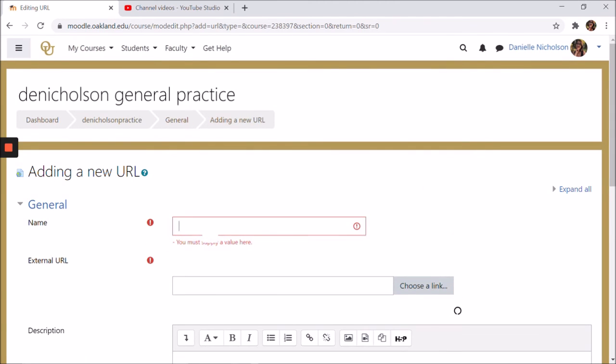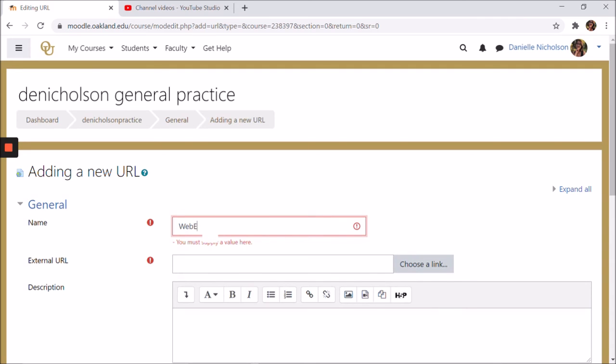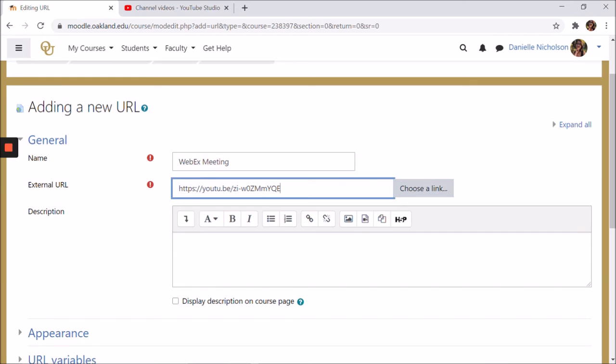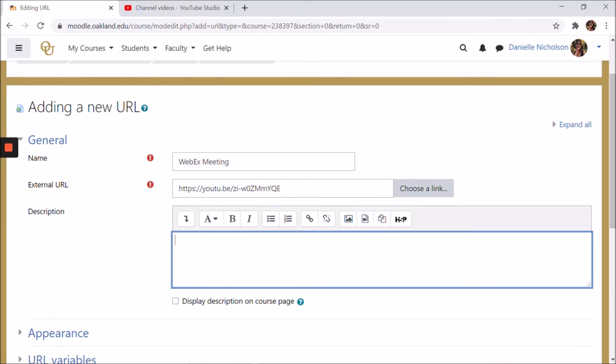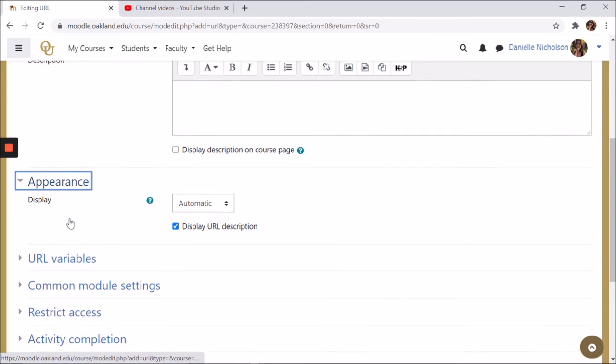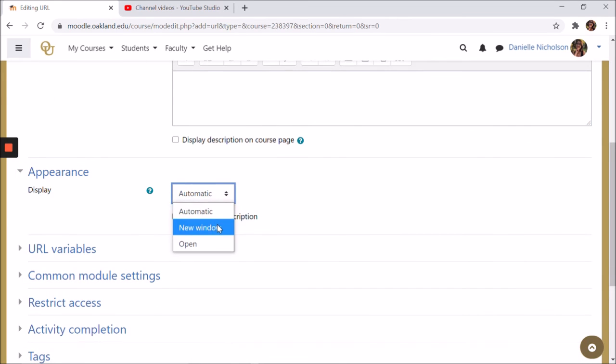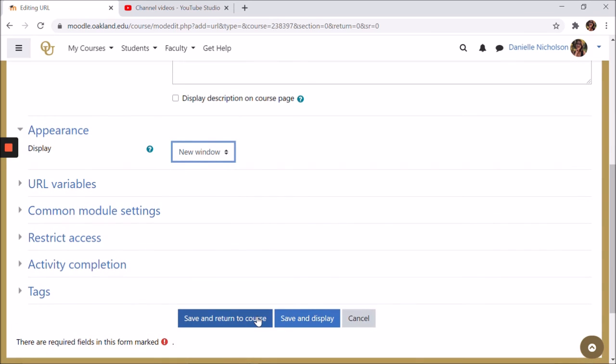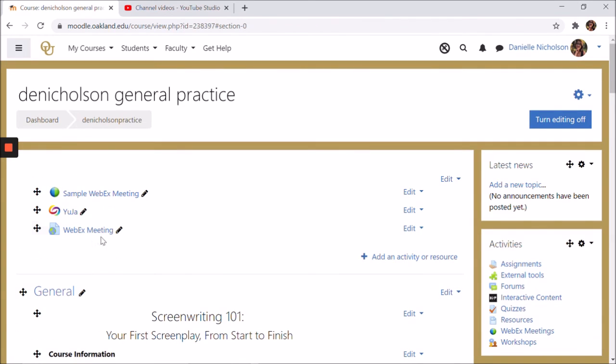Type the name of your video. Paste the link. You may optionally add a description. If you do this, click Display Description on Course Page. Under Appearance, select New Window. Then click Save and Return to Course. Your video should now appear as a URL resource on your course page. When you click this link, it should open in a new window.